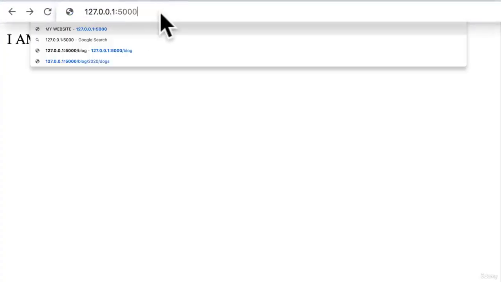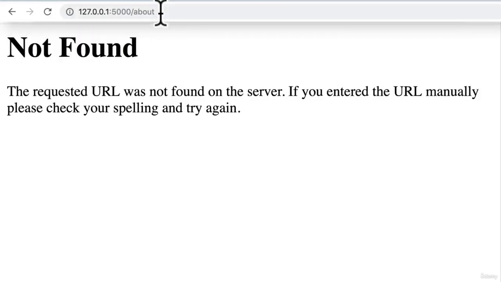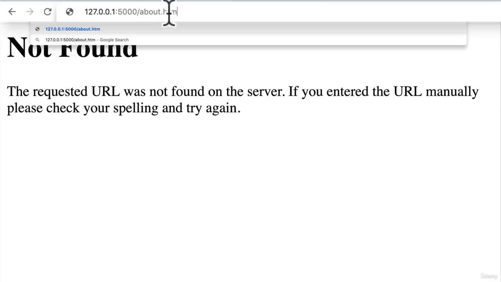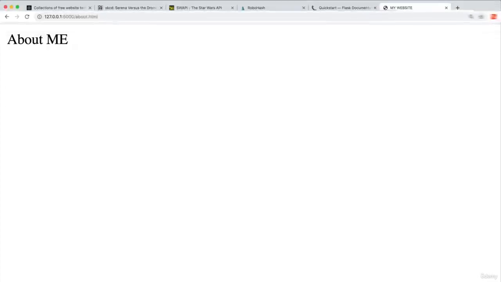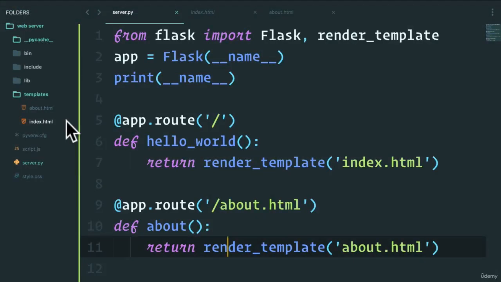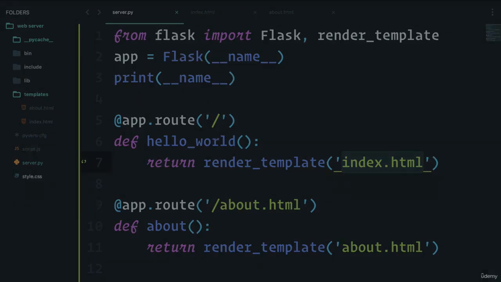And if I go back, go to about, well, it's not going to work because remember I added the .html. There you go, about me. Awesome, this is great. We're starting to learn about different routes and how servers work. And we're able to send our HTML file. But what about the JavaScript files and the CSS files? How can we do that? In the next video, we'll find out.